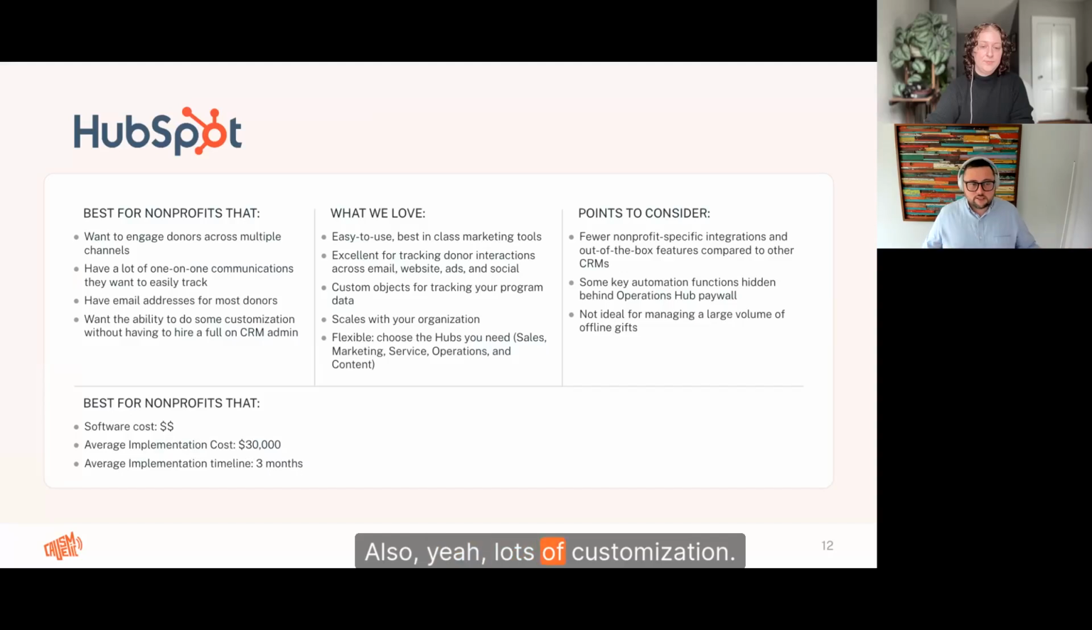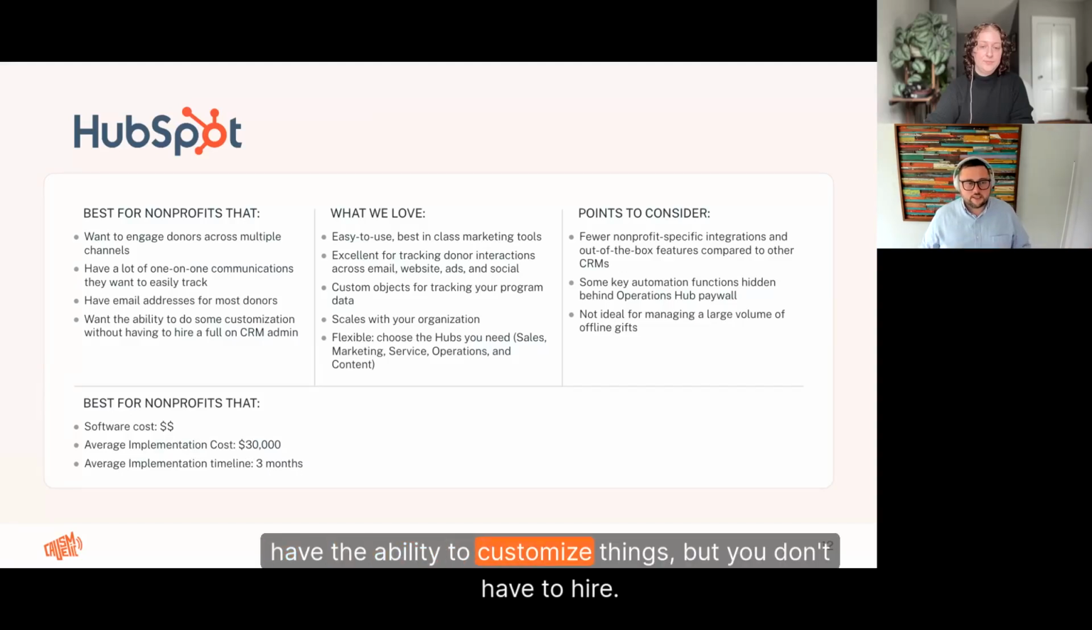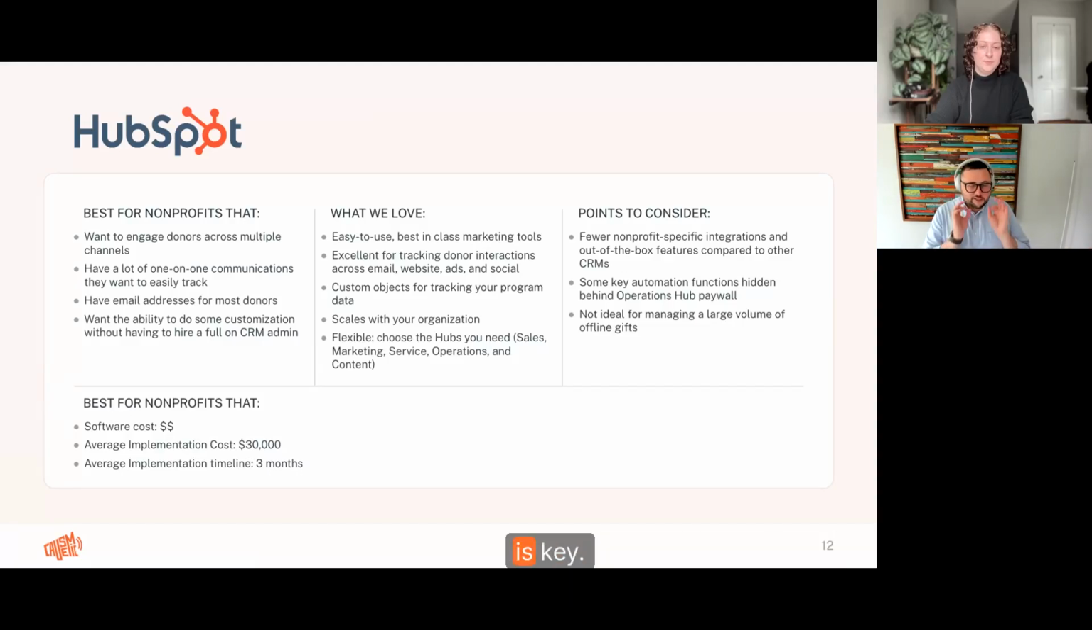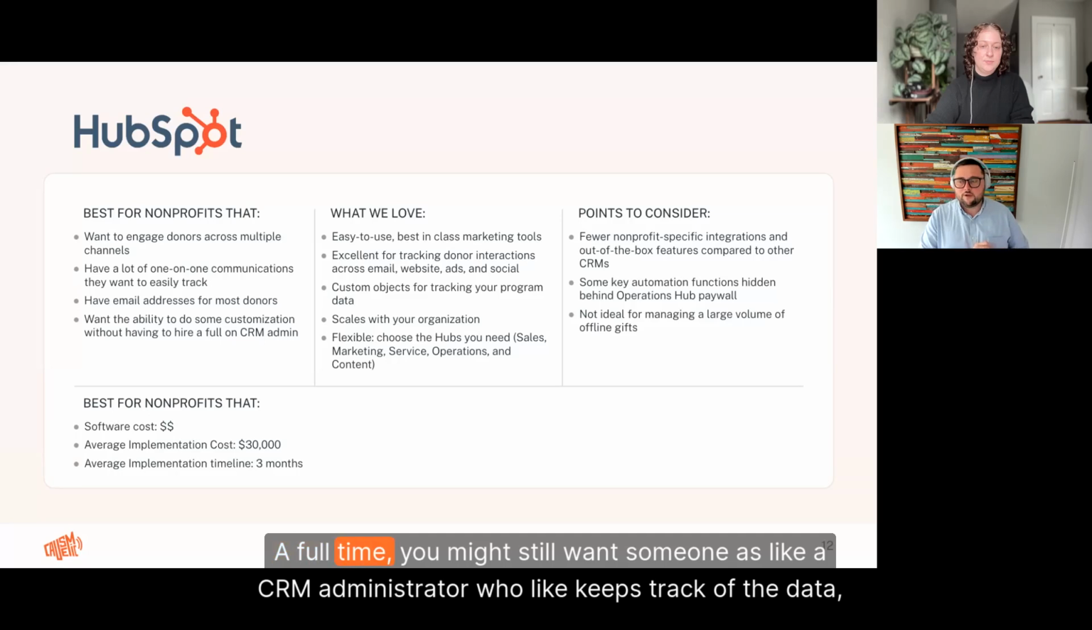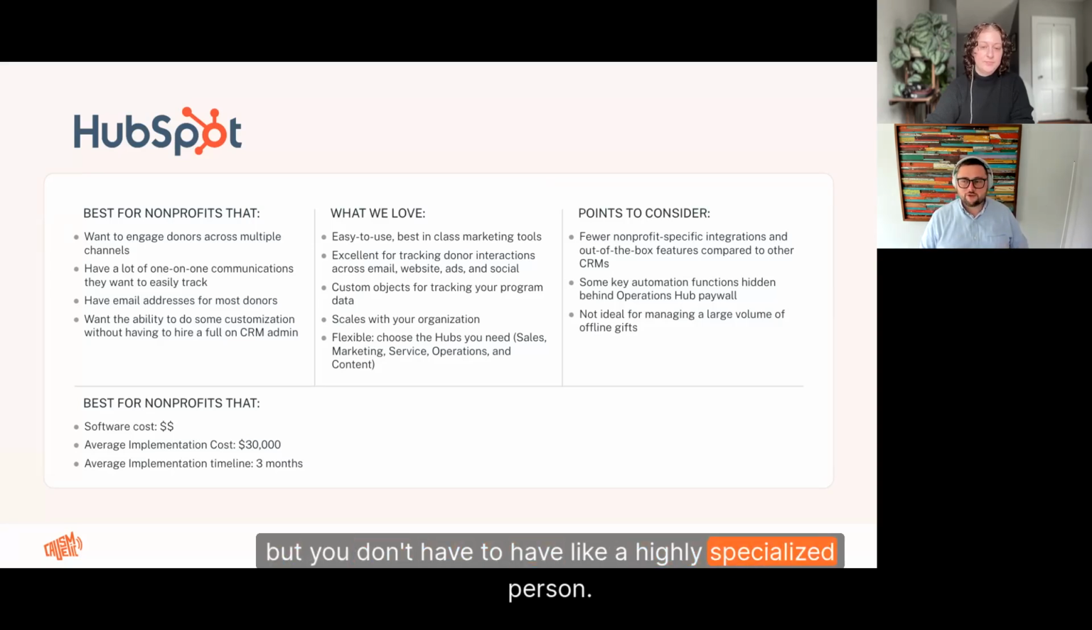Also, yeah, lots of customization. You have the ability to customize things, but you don't have to hire, this is key, a full-time, you might still want someone as a CRM administrator who keeps track of the data, but you don't have to have a highly specialized person.